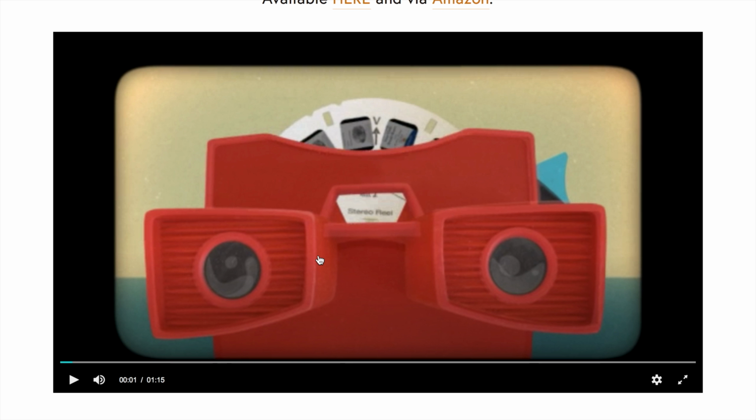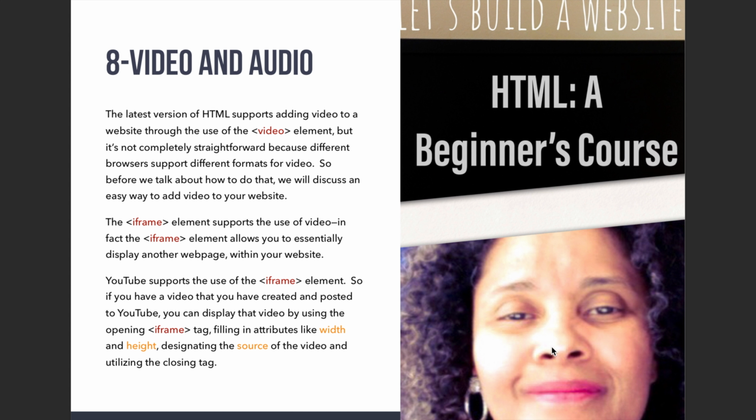So video in and of itself is a good thing to be able to add to your website, and many times you want to do that. And also audio as well. So how do you do that? If you wanted to add some type of audio, maybe you're a musician or you have a podcast or your own music and you want to share that, what are some things you can do? That's what we're going to talk about now.